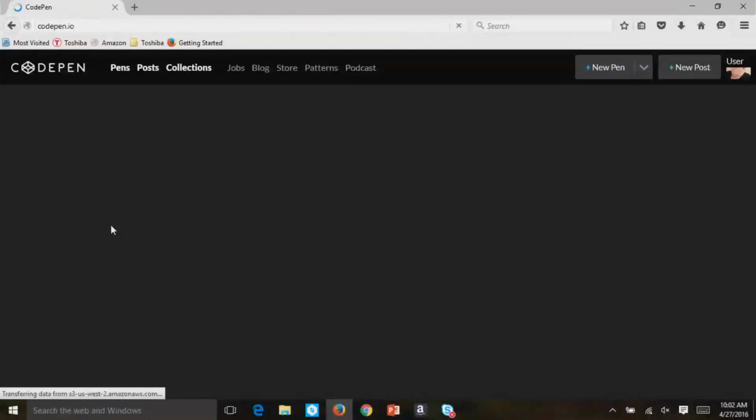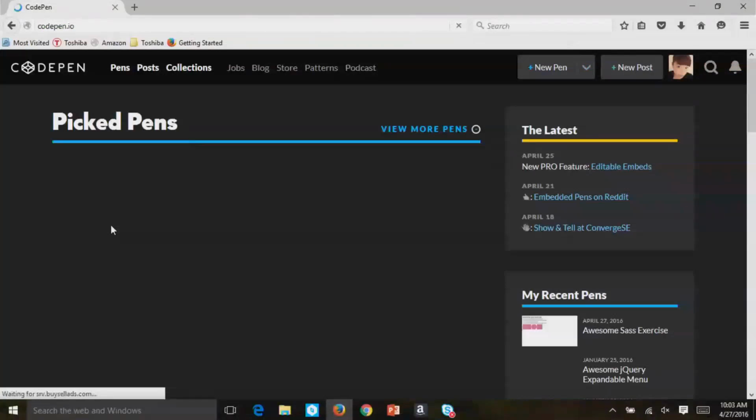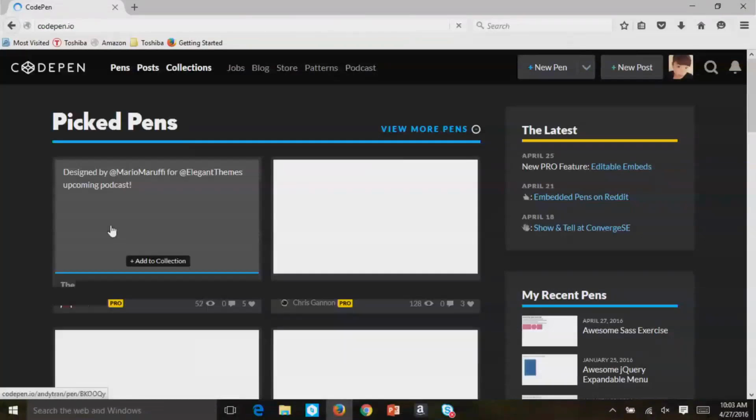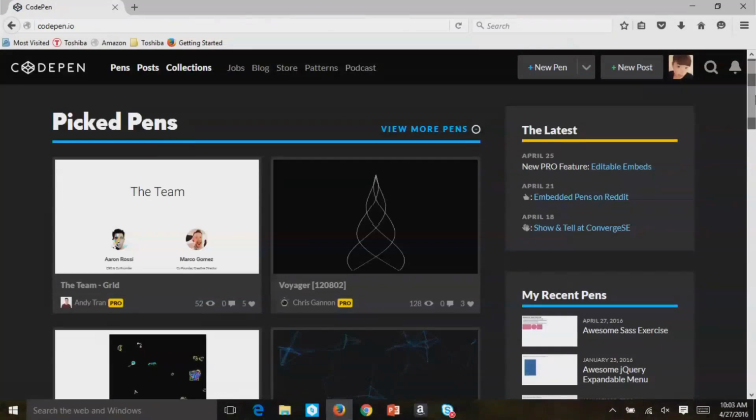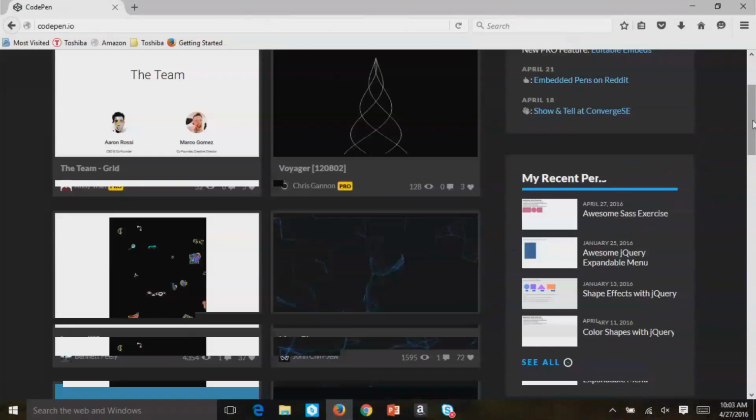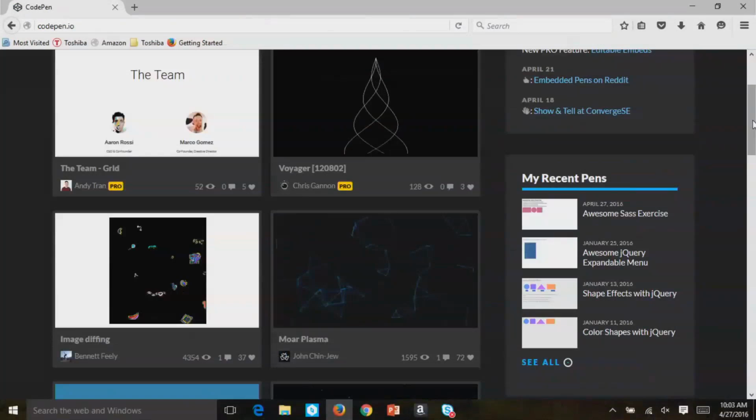Okay, there we go. So you don't need an account to work with CodePen. I mean, you can just do it on the fly. But the bonus is if you have an account, you can save your pens. You can make changes or what have you. The cool thing too is recent pens that you've worked on. We have the awesome Sass exercise that came up as a recent pen. Other members in the community can check out your code, mess with it, offer a better solution, or vice versa. You can do the same for them.